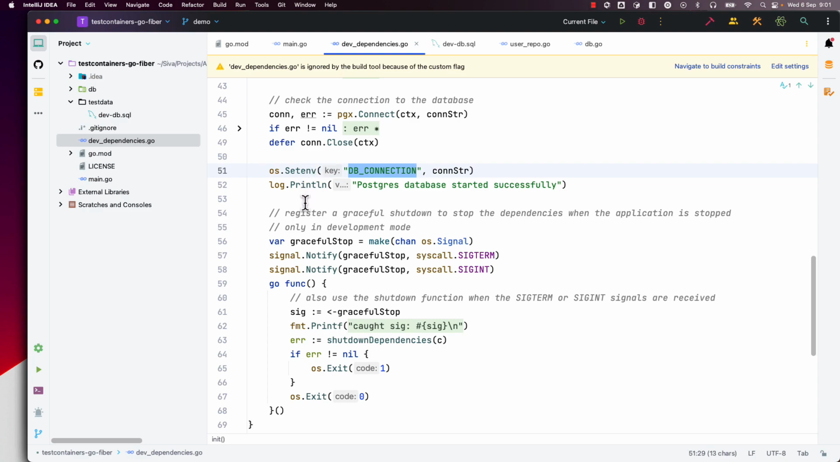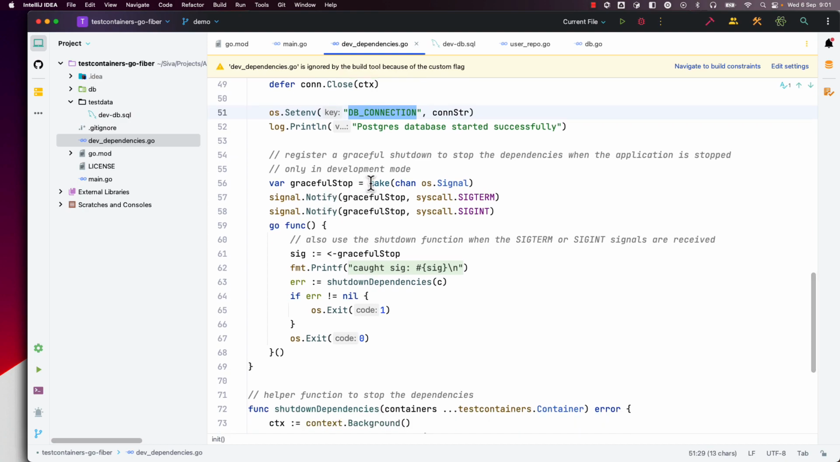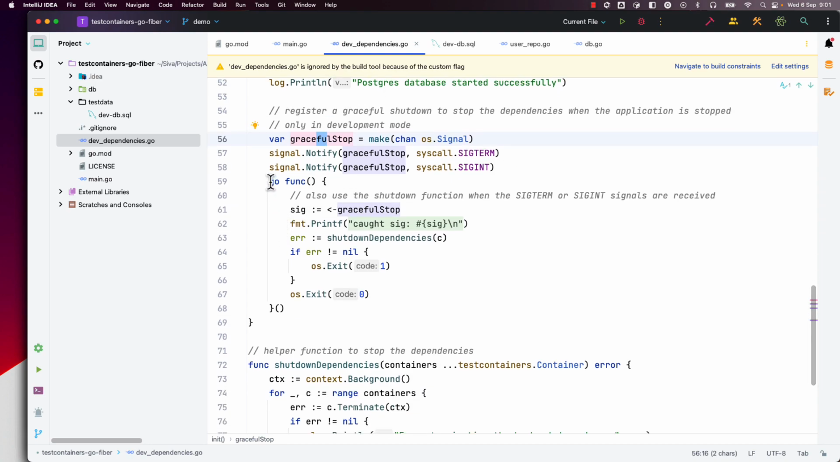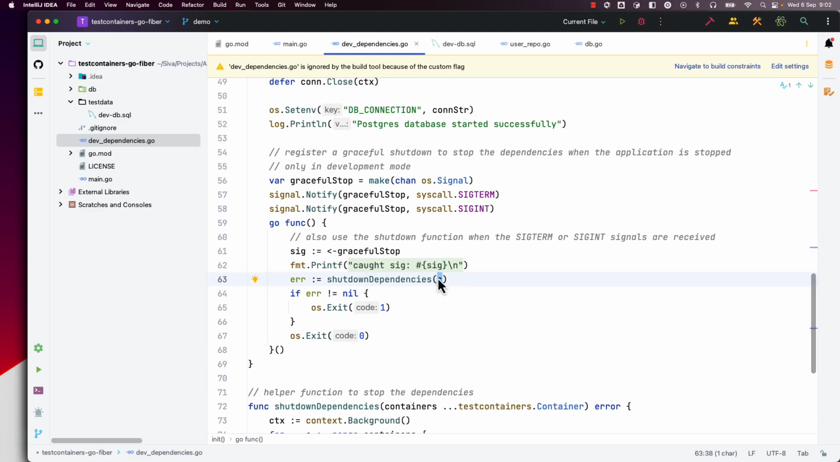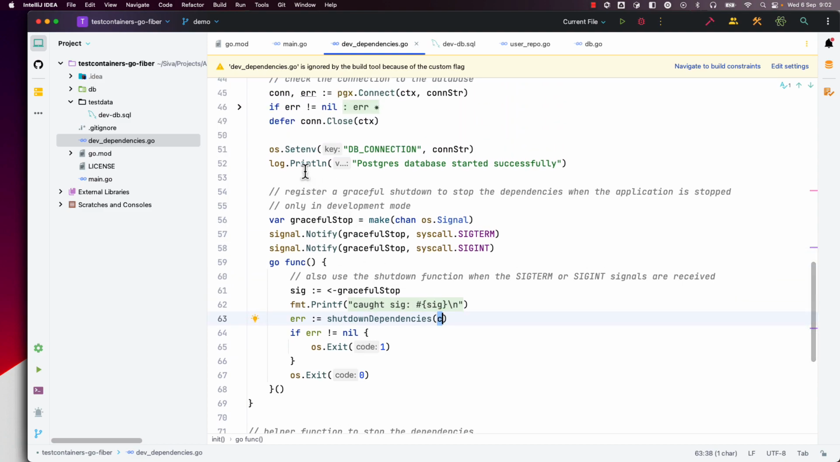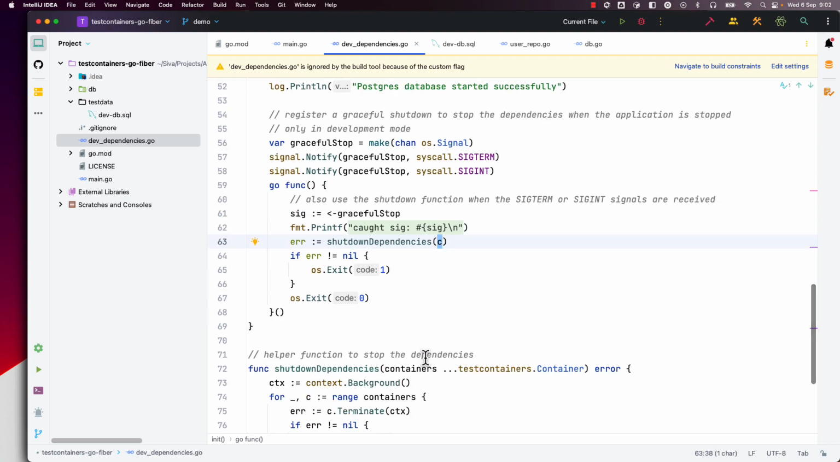application. But we also need to take care of cleaning up those containers once we stop the application, right? So to do that, we have created a channel and we are listening to SIGTERM and SIGINT signals here. And in our goroutine, we are listening from the channel, and once we get an input from the channel, we are calling the shutdown dependencies function by passing this container. In our case, we have only one container, but if you have any number of containers, we can pass one or more container references to this function.